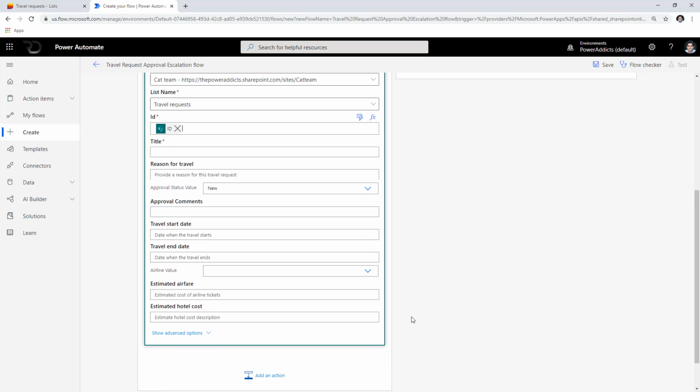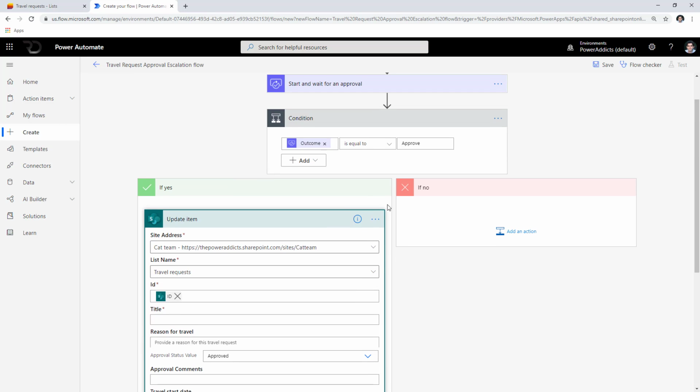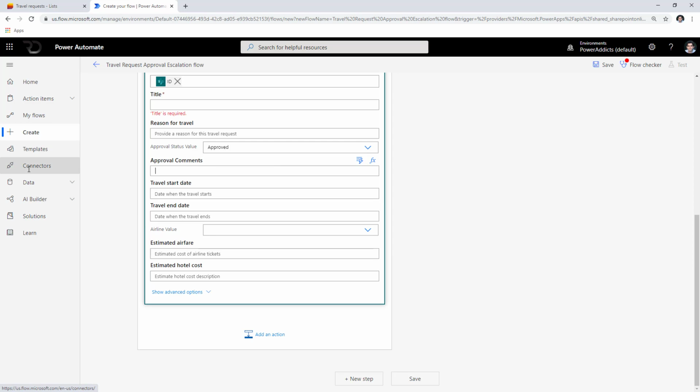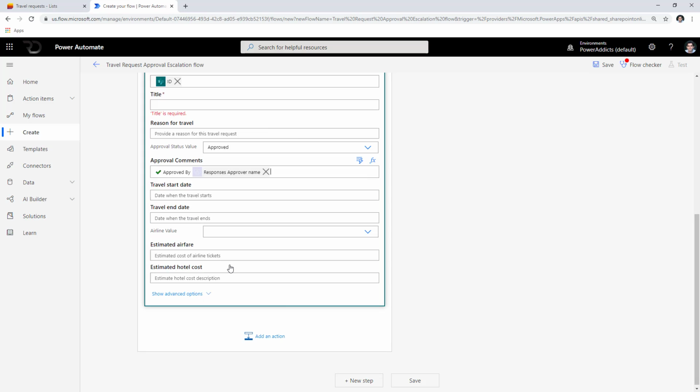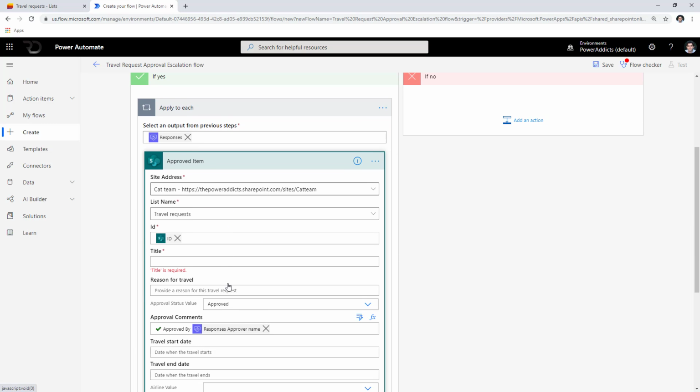And all I would like to update in this case are 2 things. One is the approval status that will change to approved because this is my approved branch. I'm going to rename this to approved item. For the approval comments, I'll just put in an emoji that I copied from the web and the word approved for now. And this is approved by the user who made the approval. So I can go and pick the responses approver name. This will apply the for loop.